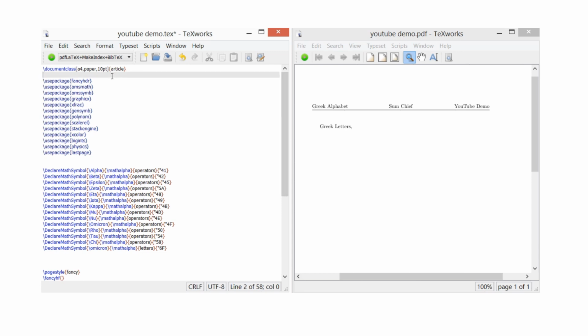So here we go. I'm in the preamble of setting up my document. I've set up the document class, A4 paper, 10-point article, and different packages, very good packages there. I recommend you look into those. They're good to use. Then I've got DeclareMathSymbol.